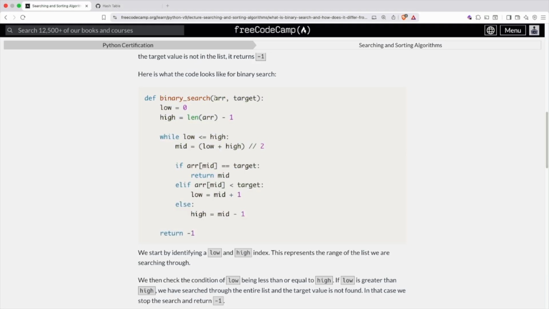So you have your array. In my case, it's 1 to 100. Then your target, which is some unknown number. And then what you do is you create a low and a high. In this case, the high is based on the length of the array. Let's say it's 100, right? Well, what's the last index if we start at 0? It's 99. So the length of the array is 100, and the actual high will be 99.